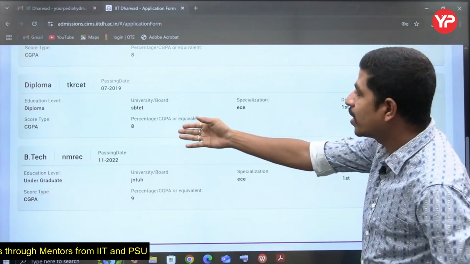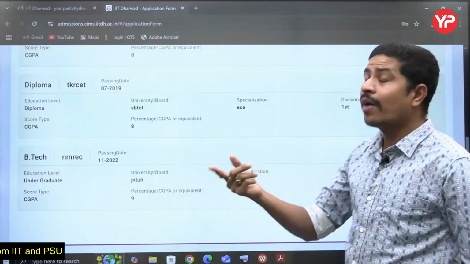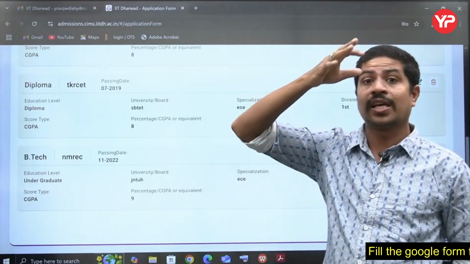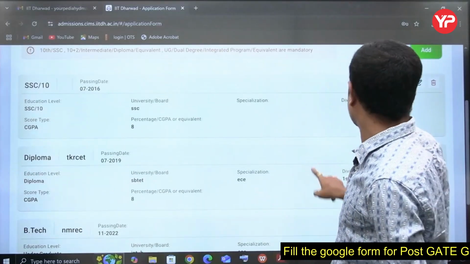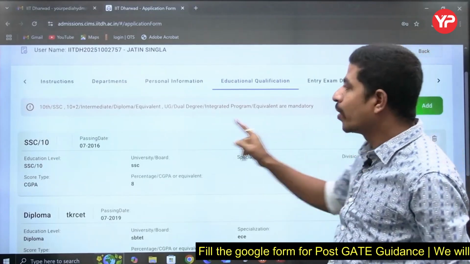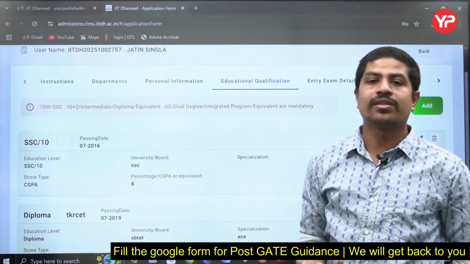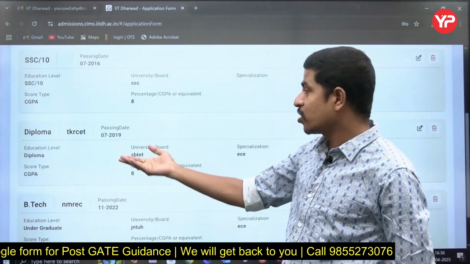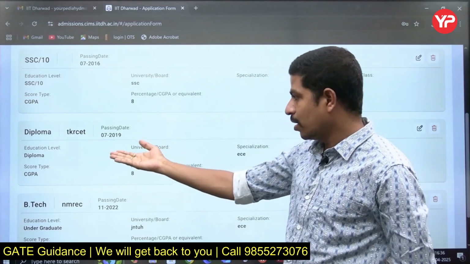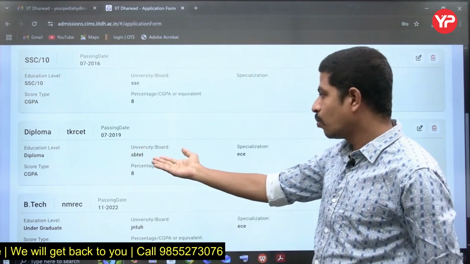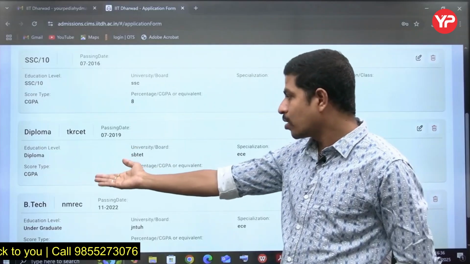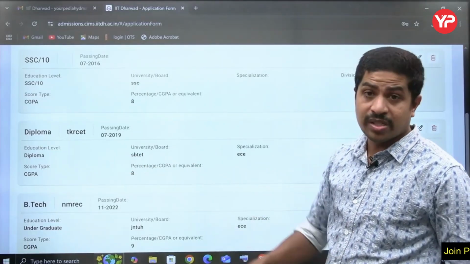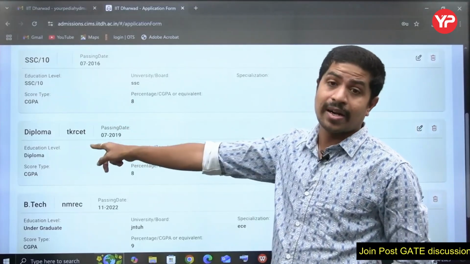And if you have diploma details, you can fill them. If you have intermediate details, you can add here. See, why I selected diploma: most of the diploma students are facing difficulty. If you press add, you can put your 10+2 intermediate details. You will get this kind of section: which college, passing date, education level, inter, university or board, state board or CBSE board, whatever it is, score type, CGPA, and specialization. If you are from intermediate, it will be MPC. But I filled diploma here because most diploma candidates are facing problems.